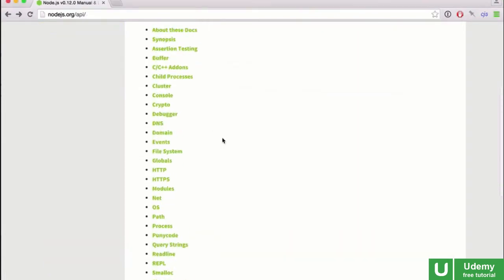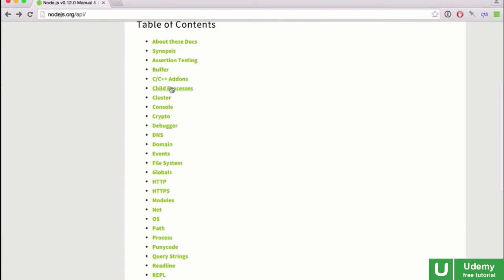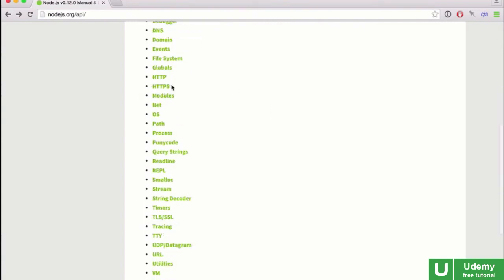If we look back at the list here, you can see there are a few others you might find useful. Node has some very basic assertion testing that you can use with the assertion testing library. If you need buffers, we have those. You can also create child processes with the child processes module. If you have needs for any kind of cryptography, like making hashes of passwords and that type of thing, you can use the crypto library. You can use HTTPS instead of HTTP if you want to use SSL with your servers.